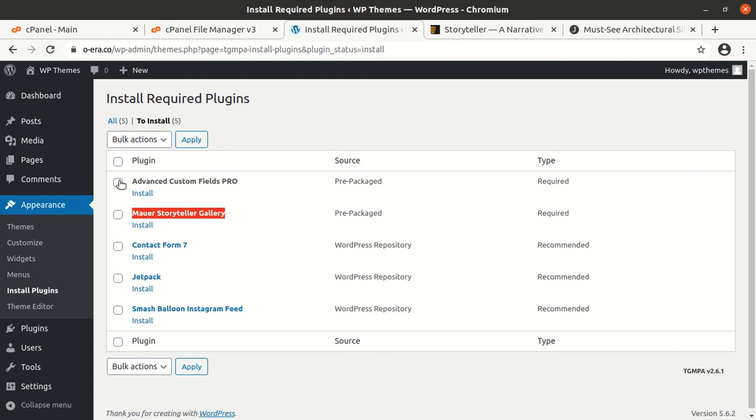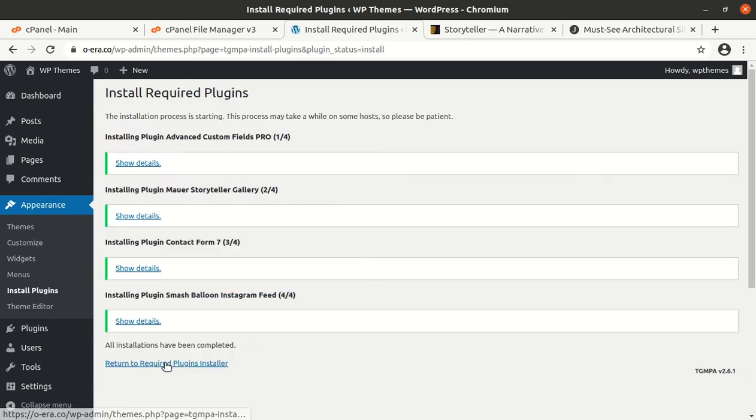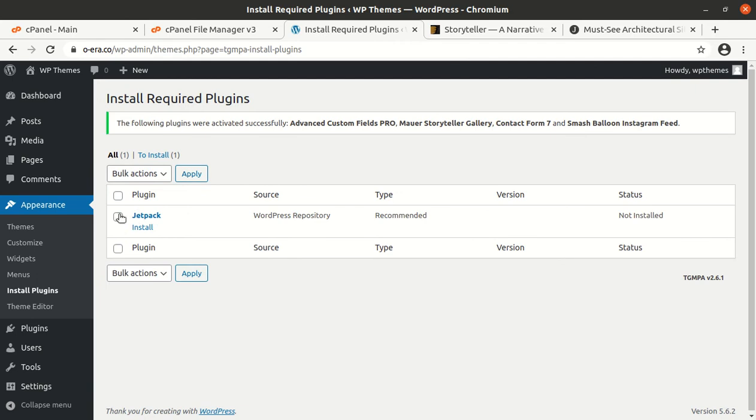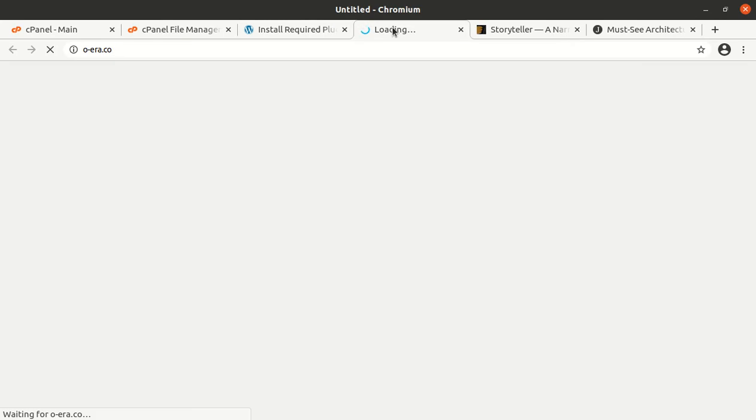I am installing all the selected plugins in one go. I am leaving Jetpack for the time being. We can install it at a later stage. And if you are not confident about your server capacity, install the plugins one by one to avoid errors. Now the plugins have been installed. We will activate the selected ones. And now all the required plugins have been installed along with the theme. Now we can take a look at our website, how it looks.